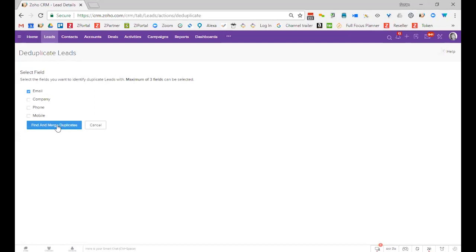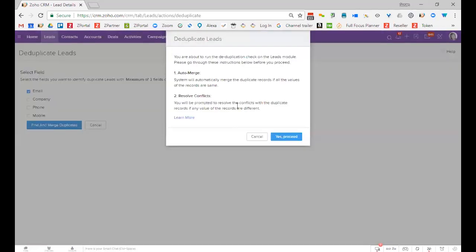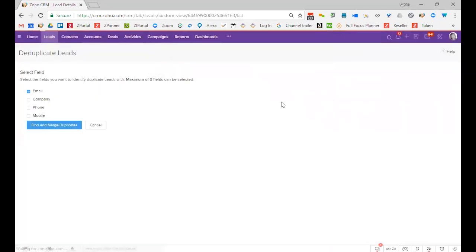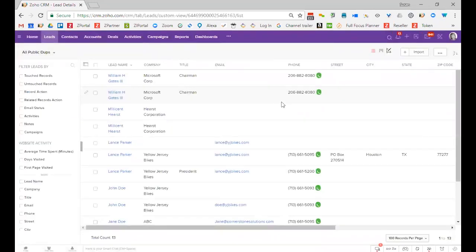Now, obviously, if we were doing accounts, you'd want to be deduplicating by company name or something like that. But anyway, I'm going to say find and merge duplicates. It's just telling you here that it's going to auto merge records if all of the values of the records are the same. And then at the end, it'll present some options where it thought there were duplicates, but it didn't want to do it because all of the fields weren't exact. So I'm just, of course, going to say yes, proceed. And it'll say it's going to take a few minutes, so I'm just going to click OK.